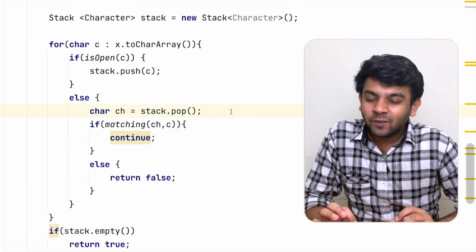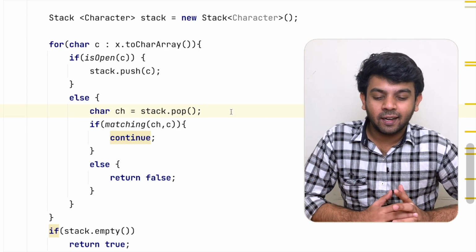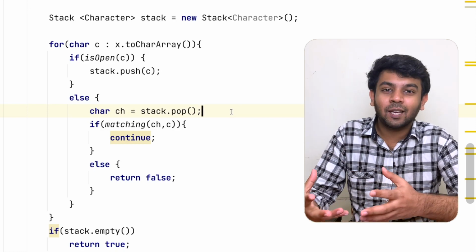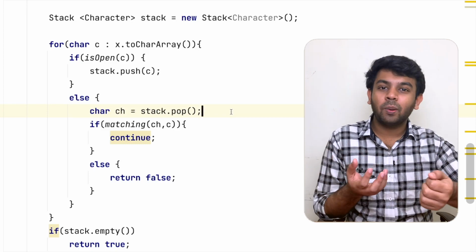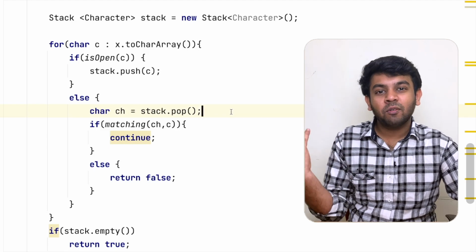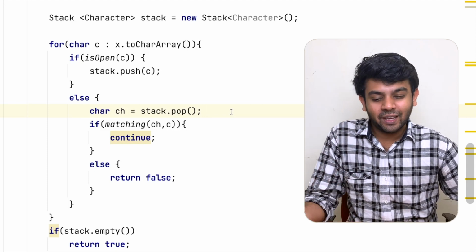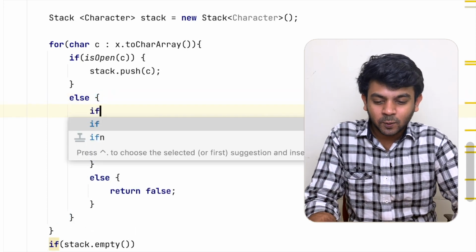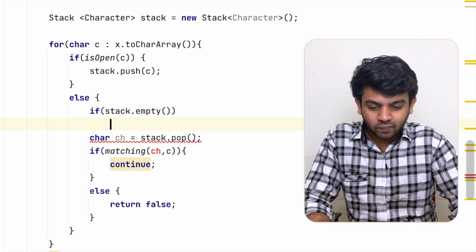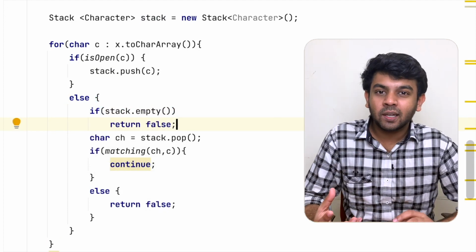I am so sorry, we just forgot one small thing, which is that when we encounter a closing bracket, you are supposed to check if the stack is already empty. If it is empty, there is no way that we can pop an element out of it, right? So before checking if the top of the stack is a matching bracket, we have to check if the stack is empty or not. So that is what I have forgotten here. So if the stack is empty, we can straight away return false. Okay, so I hope you understand this.